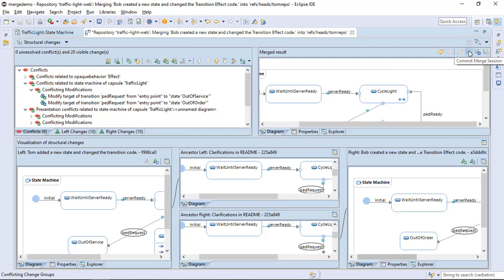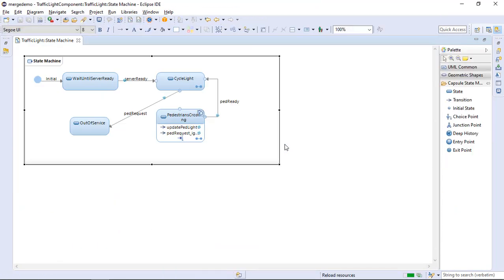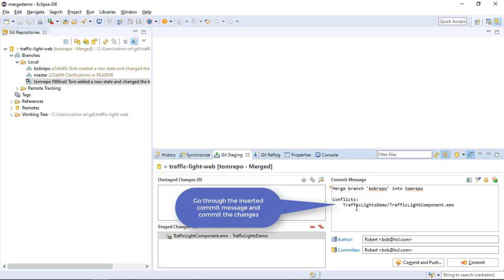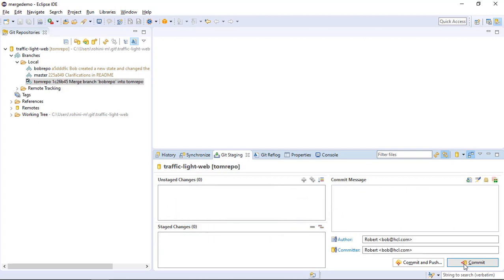After all the conflicts are resolved, commit your merge session. Note that this commit is different from the Git commit. Finally, let's go back to the Git staging view and commit the changes. You will see the merge comments automatically inserted in the comment box. Review the comment and commit the changes. Now the changes are merged from both the branches and ready to be pushed into the master repository.